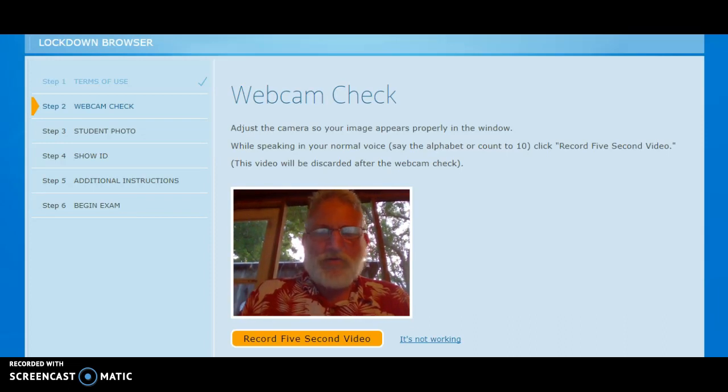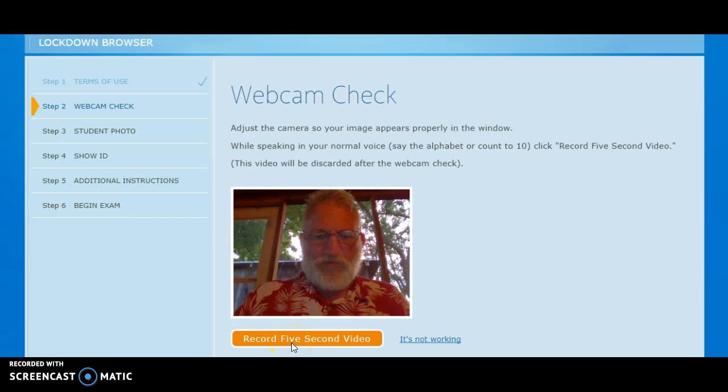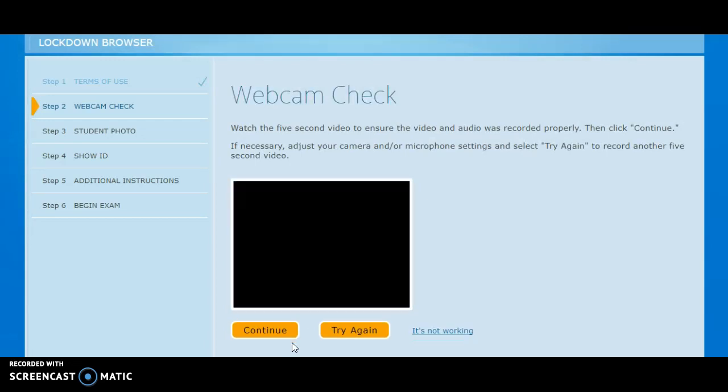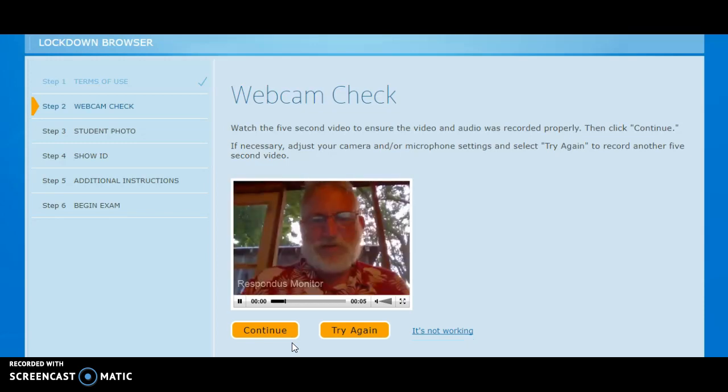To do this recording, you simply click on the record 5-second video, and then it's going to give you Craig Foss at home. Okay. So it's done that. It takes a couple seconds for it to load it. You'll see it doesn't give you the best sound.